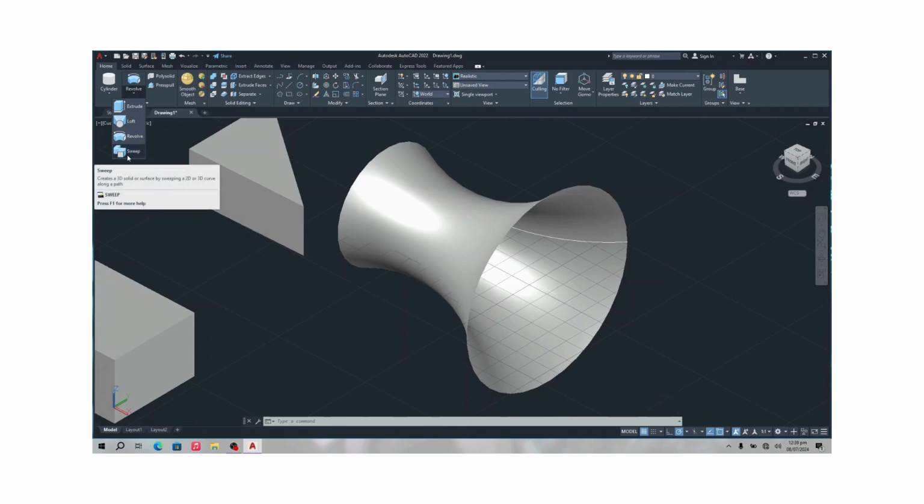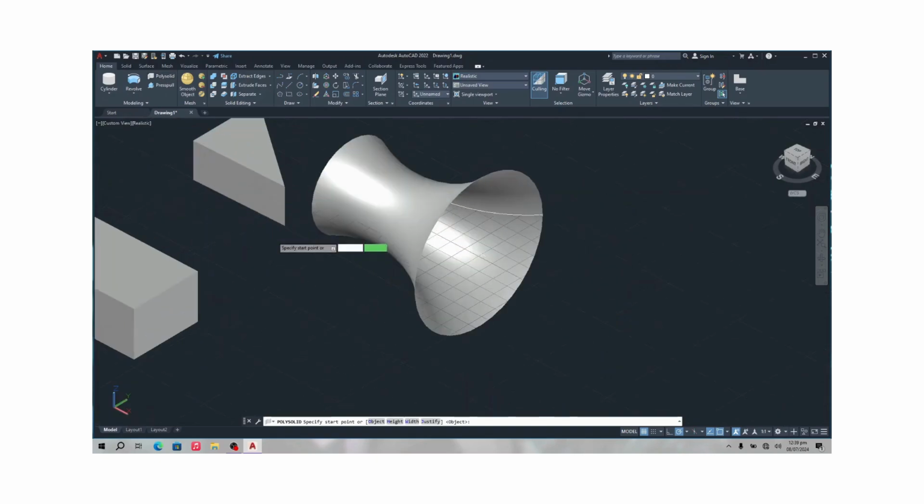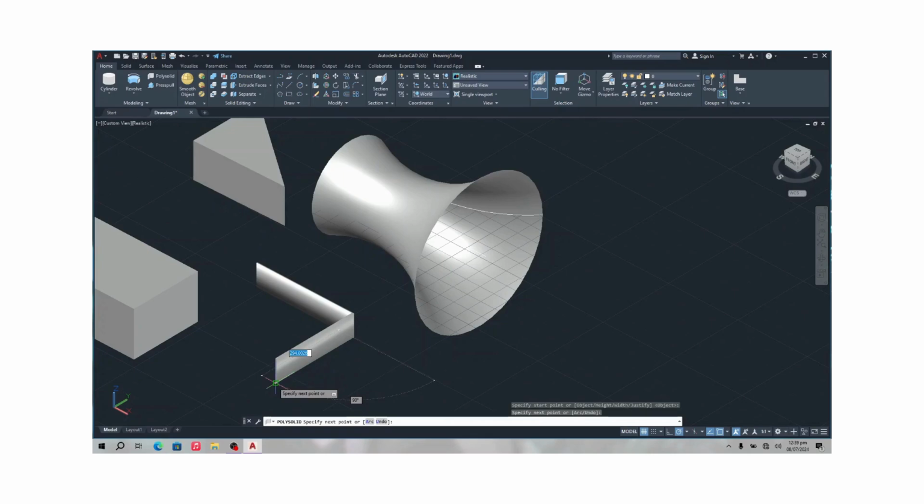Sweep is the same thing, only it goes through the line you have made. Then you have polysolids. Polysolids are basically just lines which become solids, which you can make to be like walls or something, as you can say. So polysolids, click on this line, and as you can see, there's a wall there.